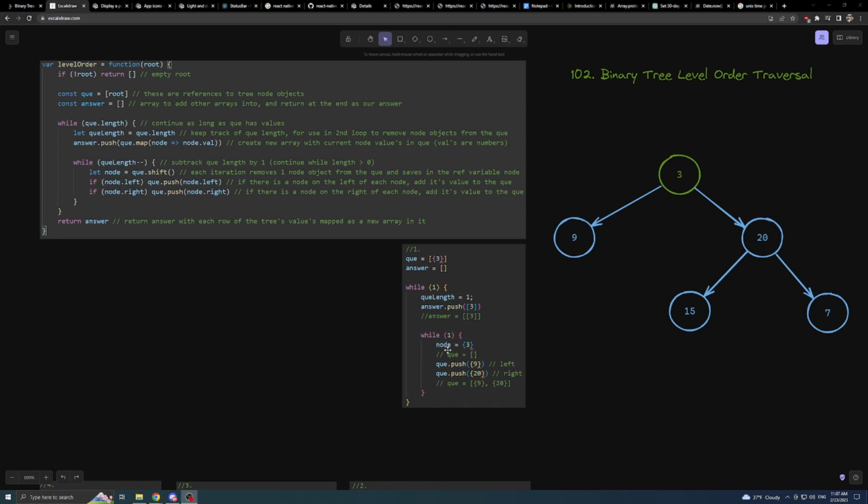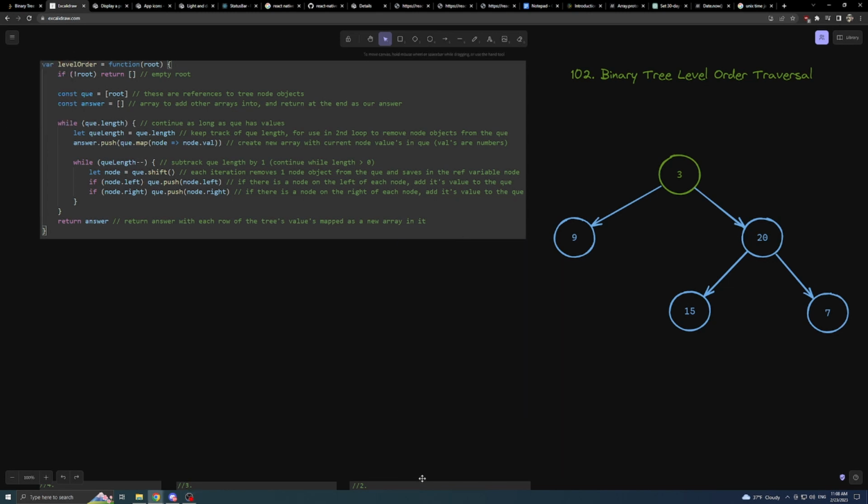So we're going to declare this node variable and set it equal to root's node. So it's equal to that node object, and we check the left and the right. We have a 9 and a 20. Both of those nodes are pushed onto the queue. So our queue looks like this now. Now let's go to step 2.